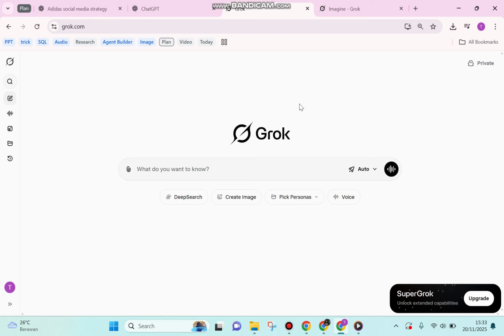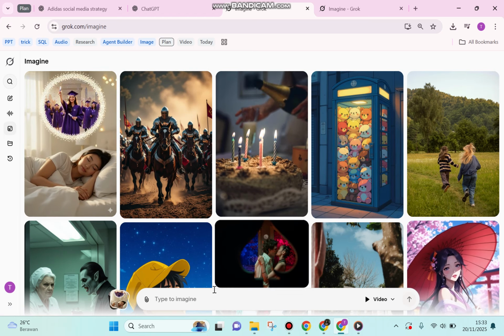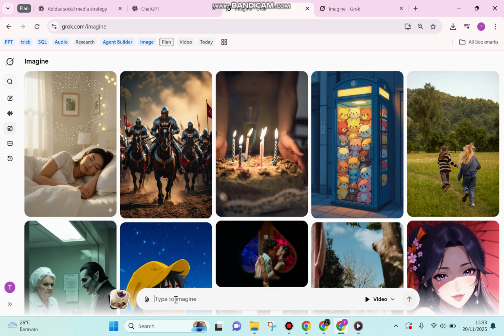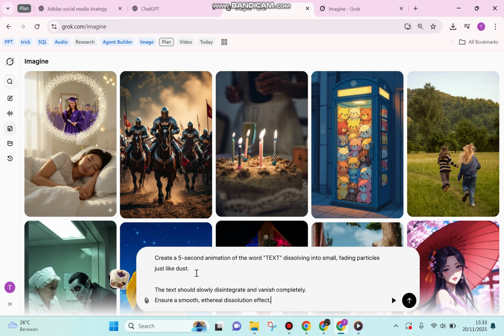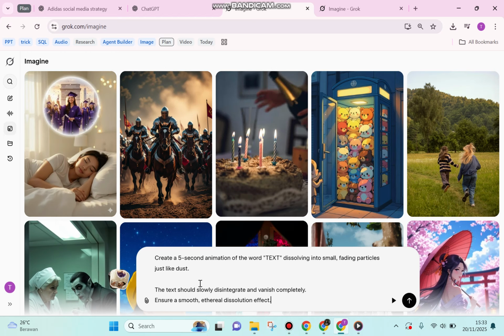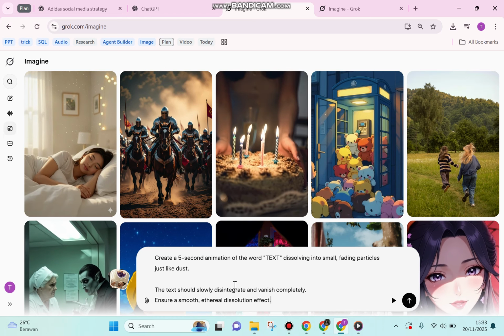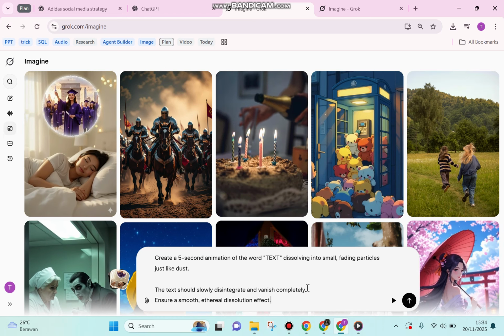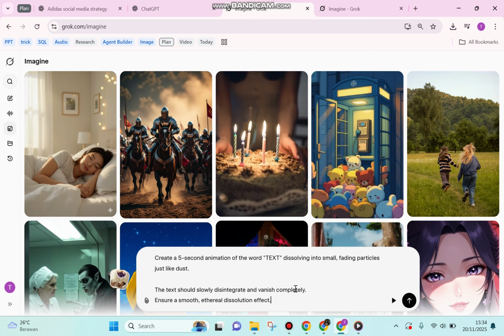But don't worry. This is the homepage of Grok AI, and you can start by clicking this image icon, and after that you can put your prompt into this section. For example, create a 5 seconds animation of text dissolving into small fading particles just like dust, and the text should slowly disintegrate and vanish completely, and also ensure a smooth, ethereal dissolution effect guys.